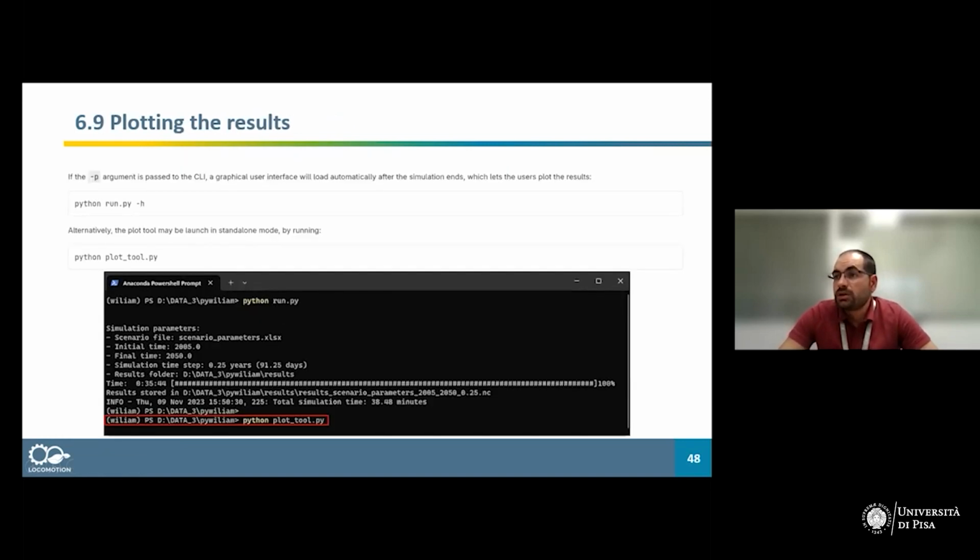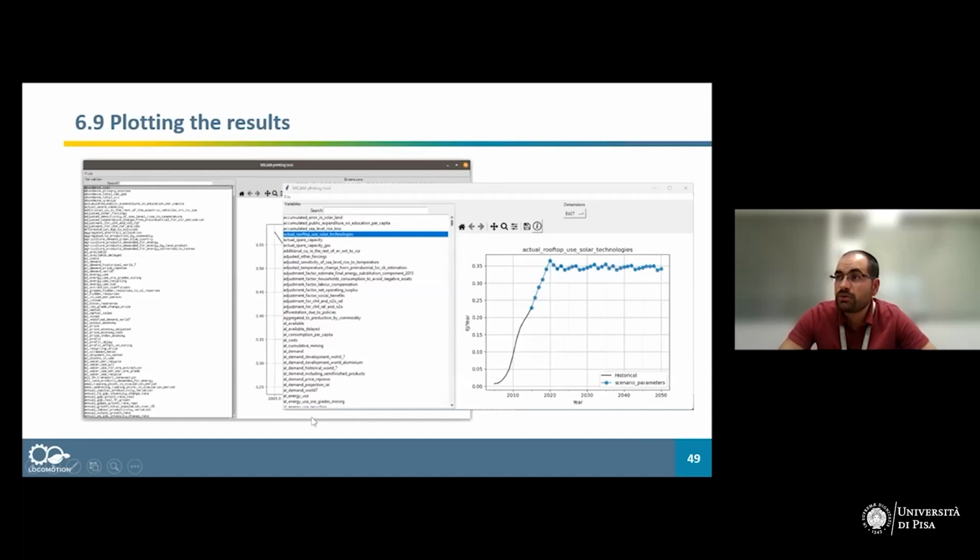And the last part is related to the plotting. This is the same folder as I said before, in which we have saved the WILIAM version. We only need to run this plot command, python plot_tool.py, in order to plot the results. When you plot the results, you will have this interface.